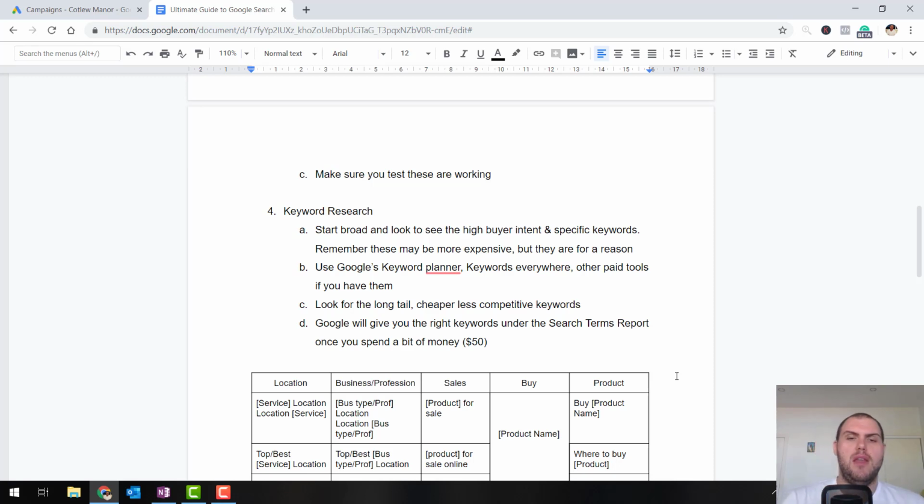Now, I do like to start off the search broad and then kind of look at, okay, where are the high buyer intent or specific keywords that are more likely to lead to a sale or a lead for me. Going too broad isn't going to be good.